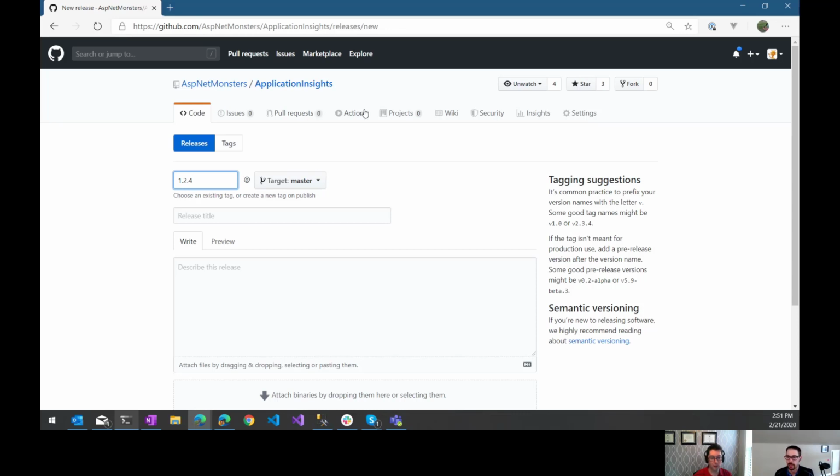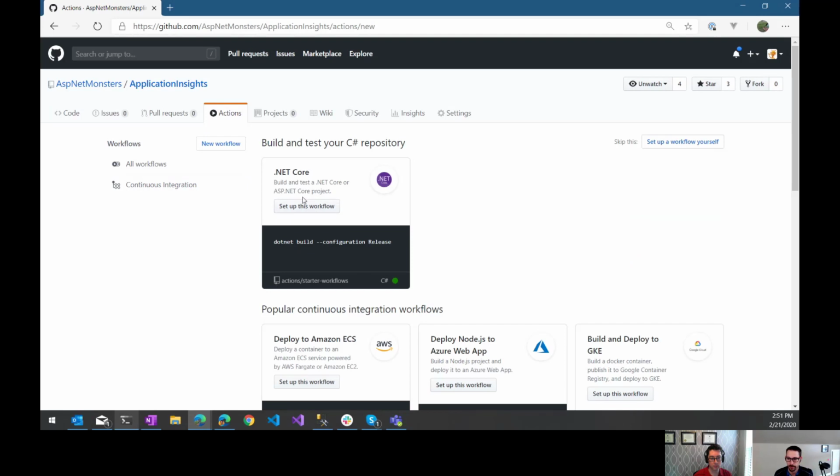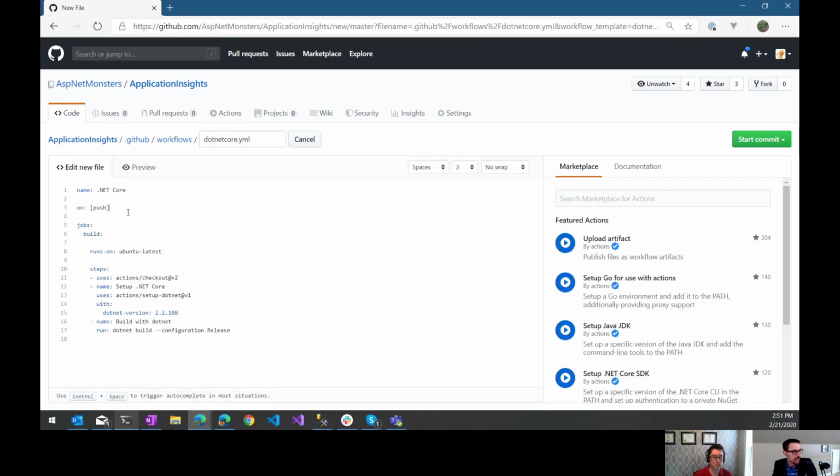So, nifty. Same as we did last time, we're going to come in here to actions and hit new workflow. I'll just pick the .NET Core one as a starting point here. I'm going to call this my release workflow, and this is going to be a release to NuGet.